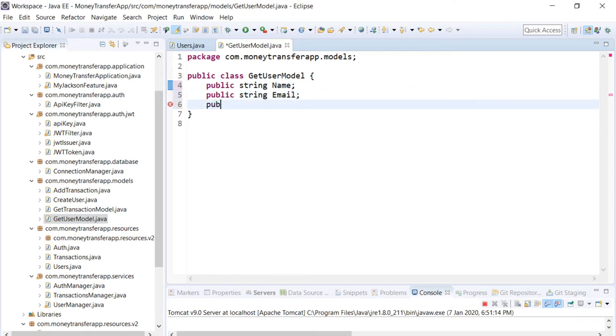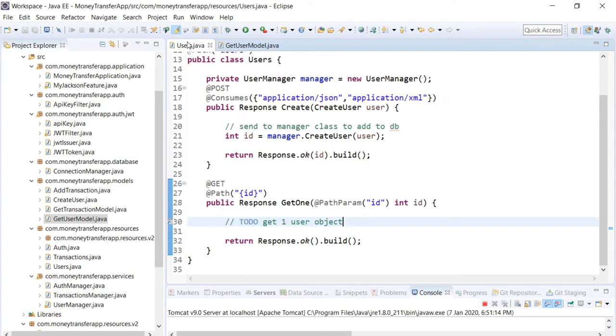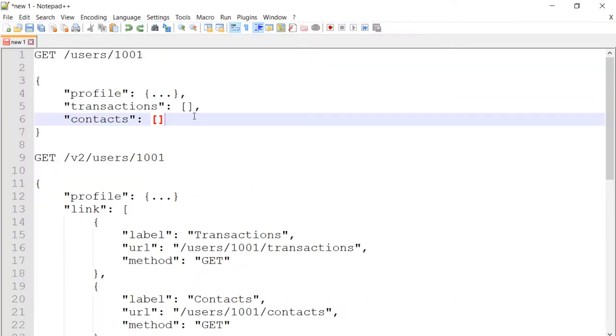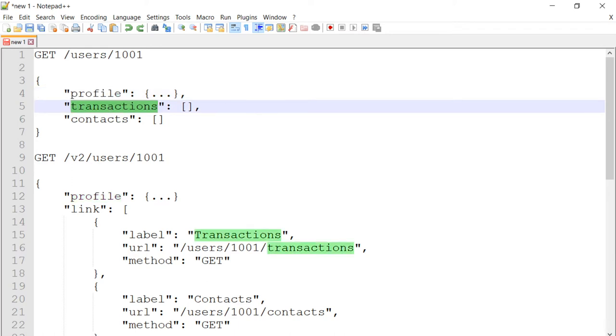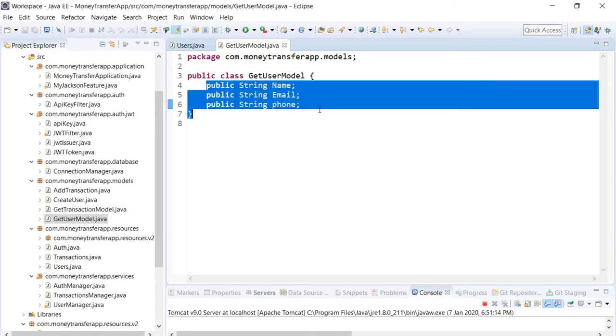So name, email, and this one, phone. Oops. Why am I typing on the wrong thing? Right. What else do I have? I have transaction and contact. So the information returned belongs to profile, okay? And then under there, I have transaction and contact. So I need to group them under profile. How do I do that? In this case, it's like putting a class in a class.